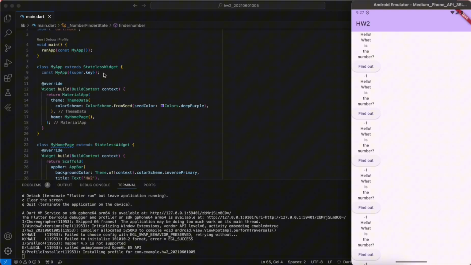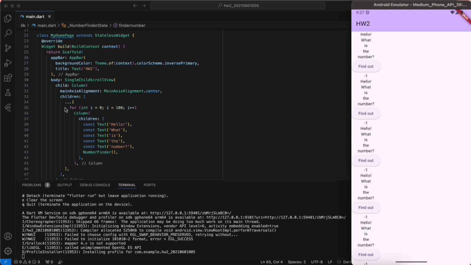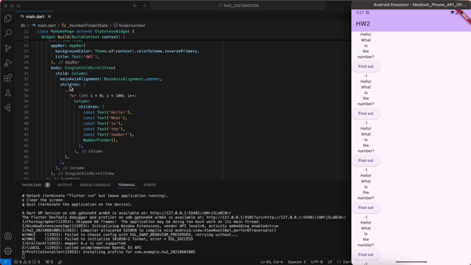You see the task 3 in here. In here, this part is the same, but in here we added SingleChildScrollView to make it scrollable, and we added main axis alignment center to center the widgets between them. In the onPressed button, we have a spread operator with a for loop.